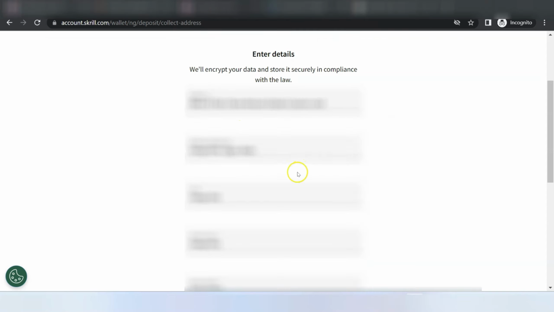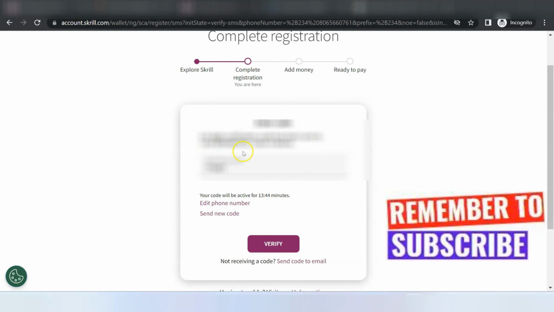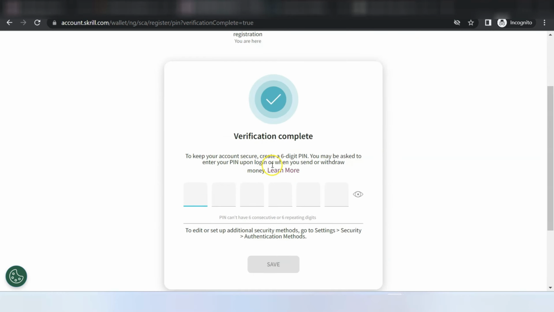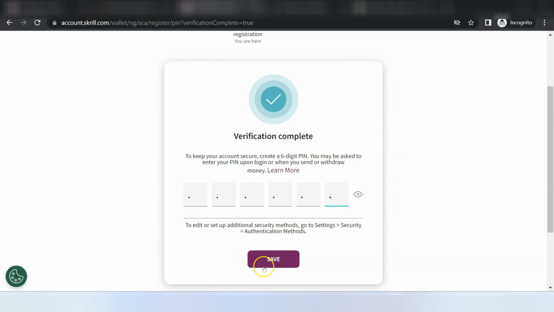So you fill in your address, your zip code, your phone number. You're expected to see a code to confirm that you are the owner of the phone. You click next. So I've inputted the code sent to my phone. You click verify. Verification complete. To keep your account secure, create a 6-digit PIN. You may be asked to enter your PIN upon login. This will be used anytime you are doing transaction on your Skrill account. I've created my 6-digit PIN.